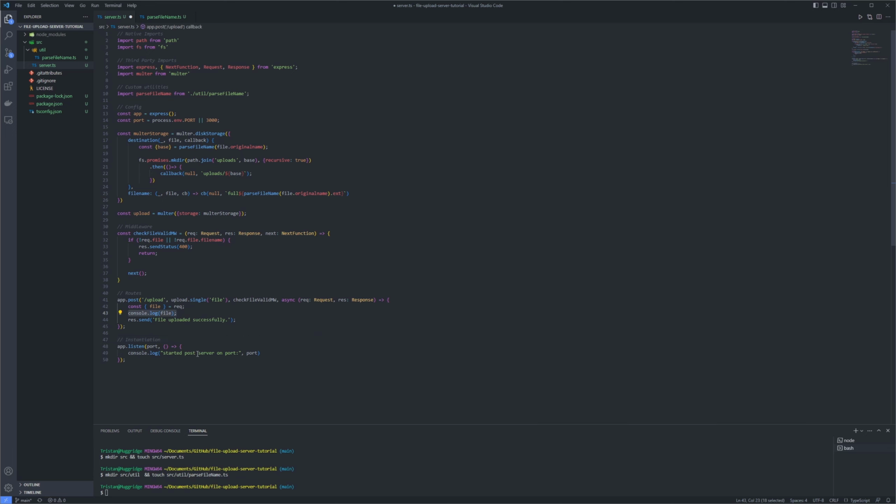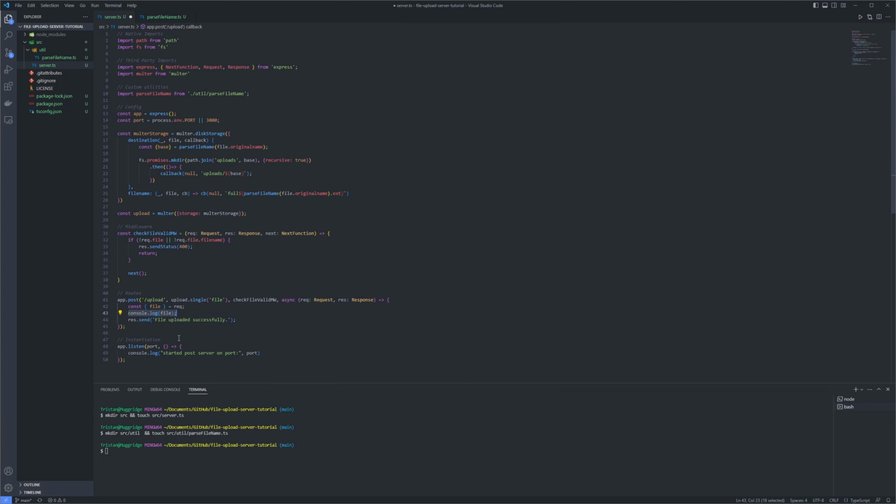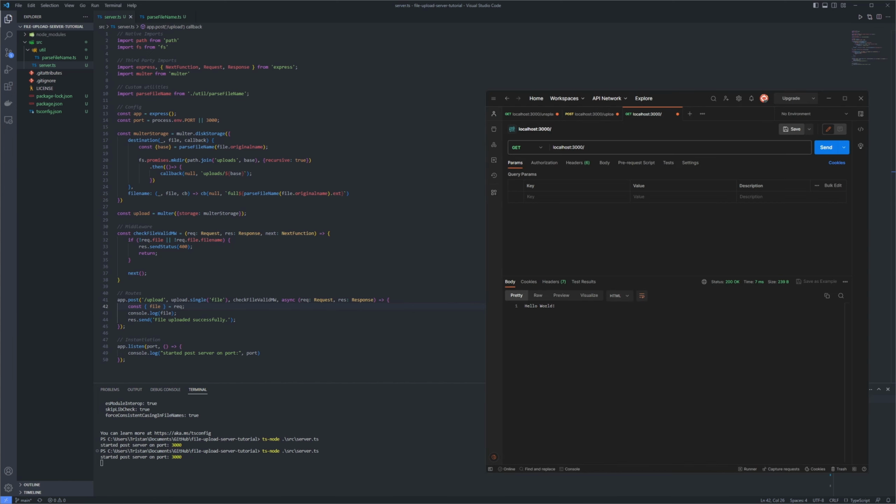For the sake of testing and demonstrating that this does work, I'm going to console.log the file that gets sent in, and we're just going to send back to the client that the file was uploaded successfully. Okay, let's hop back into Node, and now I'm going to stop this and restart it. Okay, fantastic. So I'm going to hop back into Postman. I'm going to show Postman in OBS. So this is, again, what we had before.